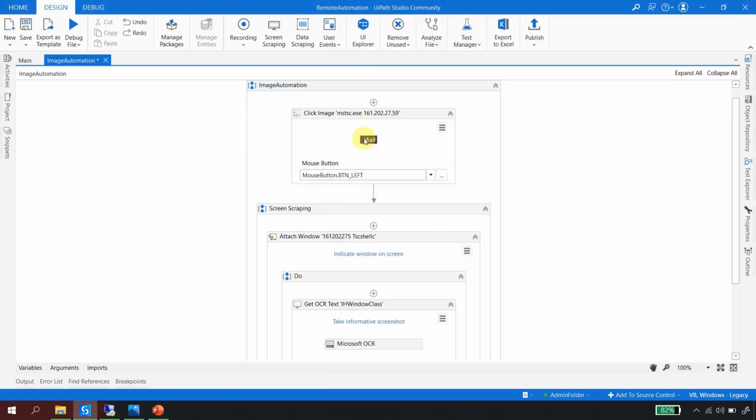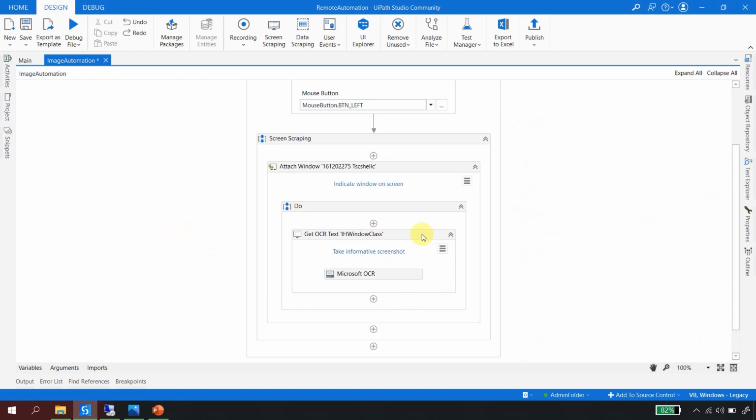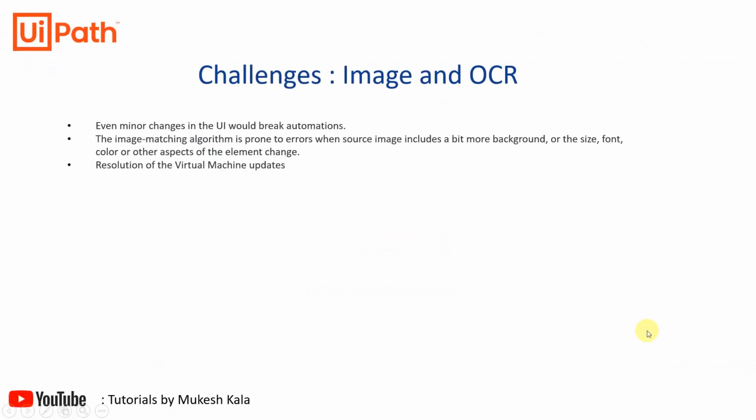What would happen? My automation is going to break because it is going to look for the image, right? Even if I have changed this accuracy and all, it has very good chances of breaking. And OCR has challenges, such as the output from the OCR coming in plain text, so I need to write a lot of code to get meaningful data out of it. So these were some of the ways we can do RDP automation, and these are the challenges we get with image and OCR.